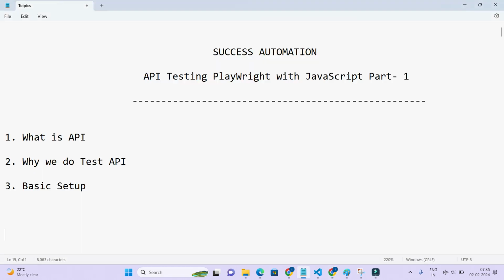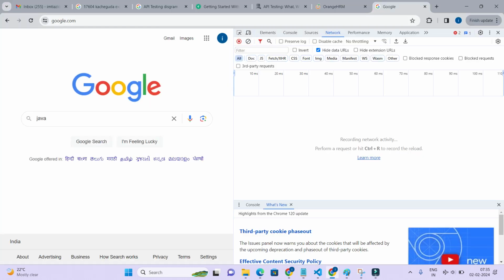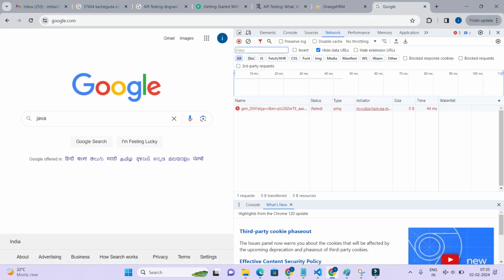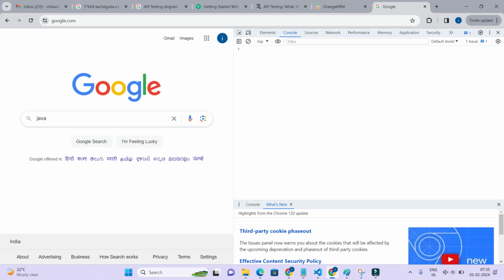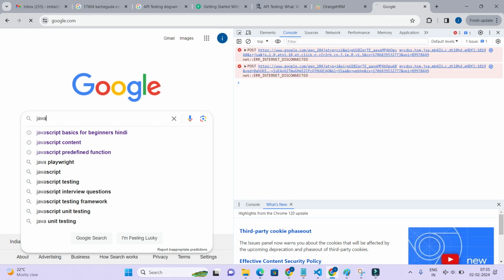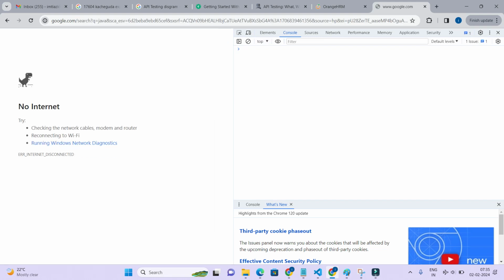The command I type is Control plus Shift plus I. Whenever you press it, you'll get this panel at the right side. There is a console here, and it is showing clear console. So I just put Java here and press enter.